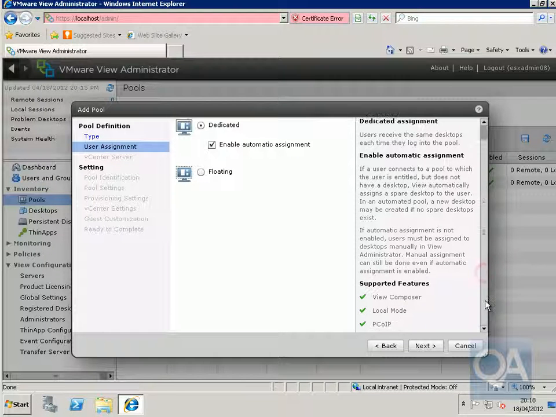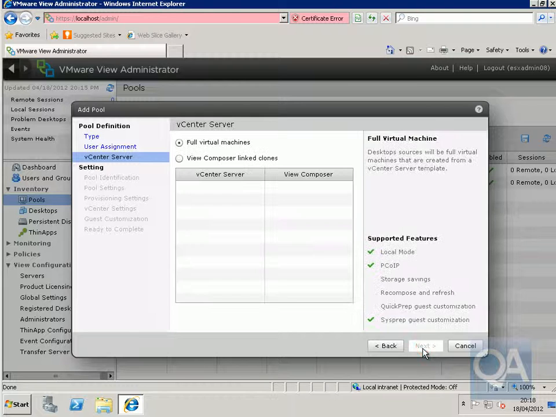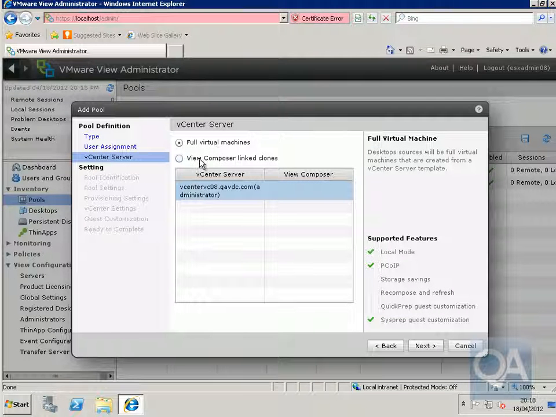So if we scroll this down a little bit here, we can see it supports View Composer, local mode yet again, which is offline desktops, and the PC over IP protocol. So we'll select Next. We're going to go for full virtual machines because I don't currently have View Composer installed. vCenter Server 08 here is responsible for provisioning my virtual machines, so we'll select Next.